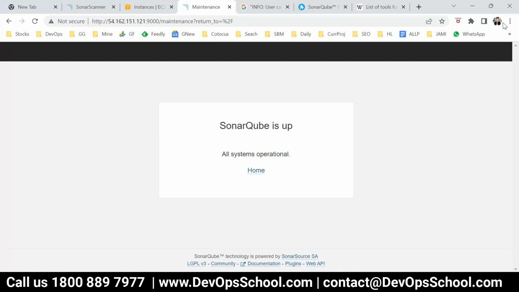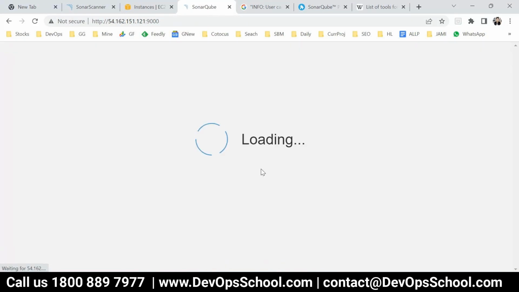Yeah, I think that got done. Can we go and check the rules? So I installed the additional rules. You can also install them manually: feed the jar file in the extension directory, restart SonarQube, and you get the rules.